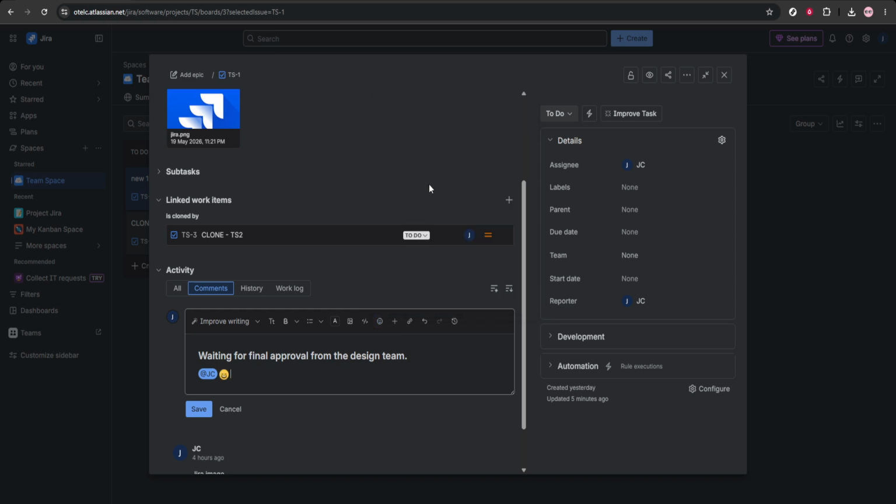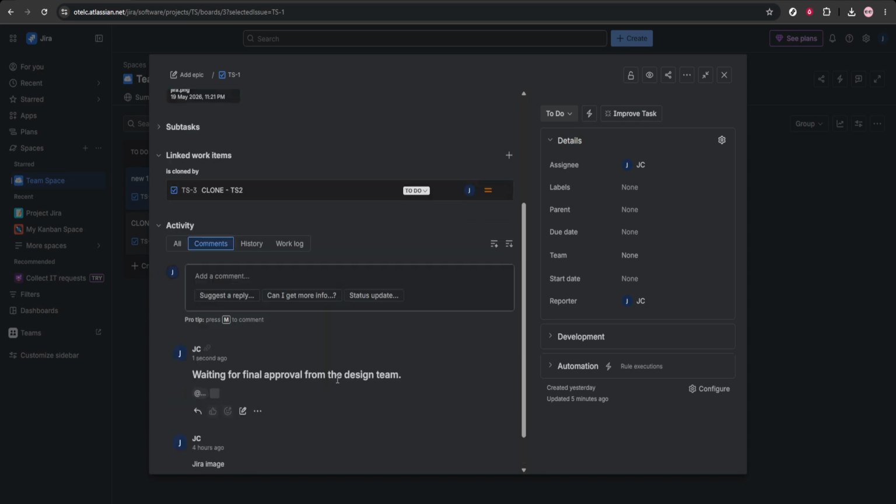Before posting, take a moment to review your comment. Check spelling, clarity, and that your mentions and links are correct. When you're ready, click Comment or Save, depending on the button label in your Jira setup.